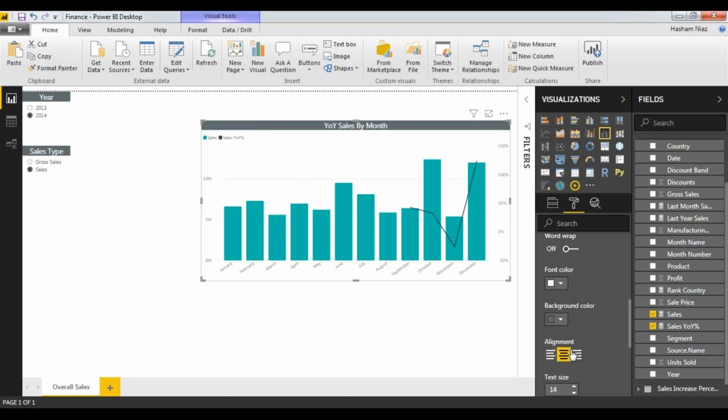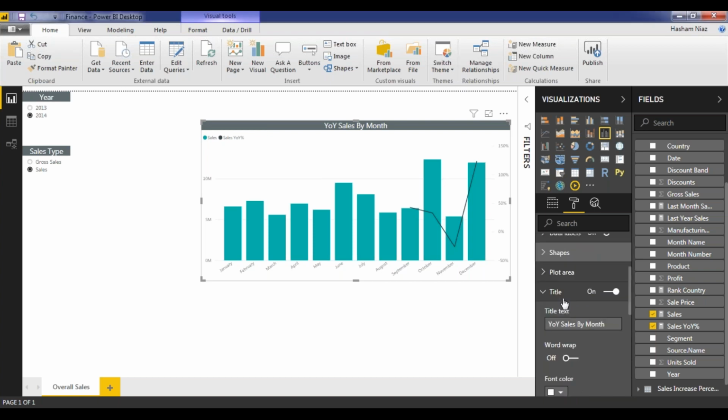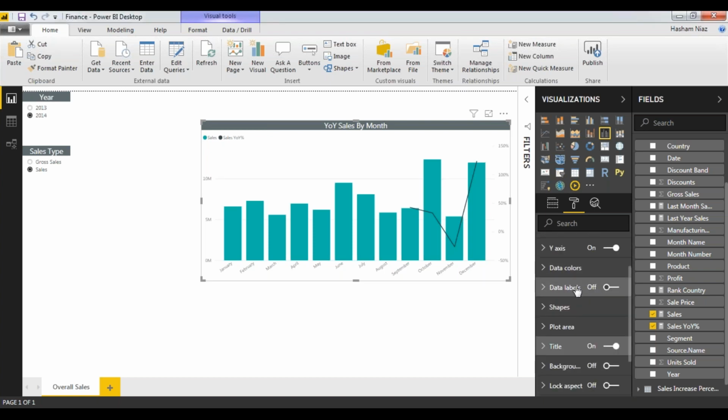Okay. For the legends, I will hide those, or I will make them on the bottom. So you go here, and currently these are not showing any data labels, so you can actually turn on the data labels. So this is how you can do it.